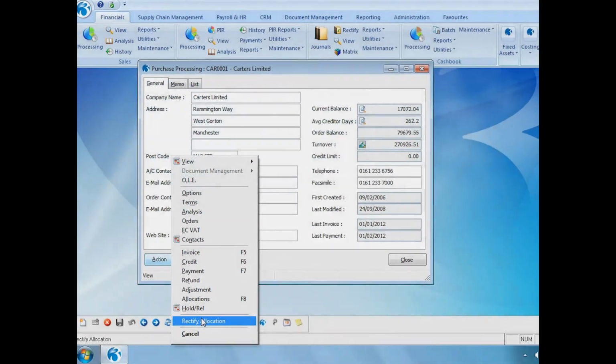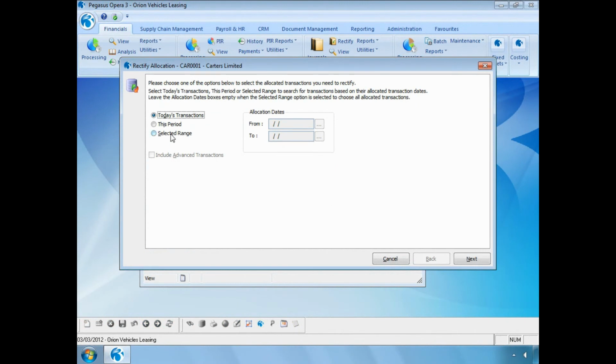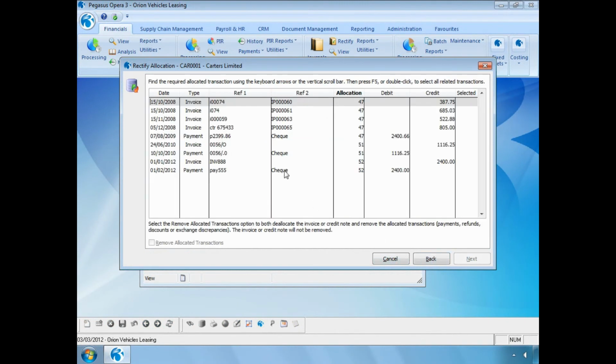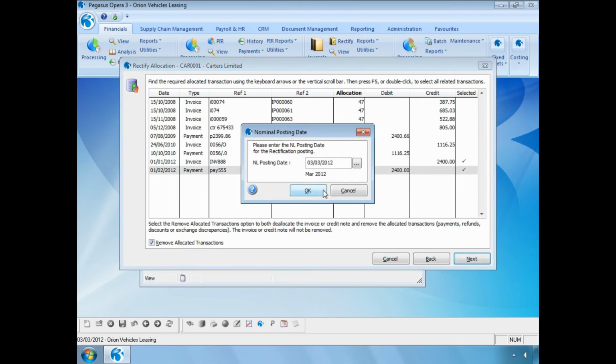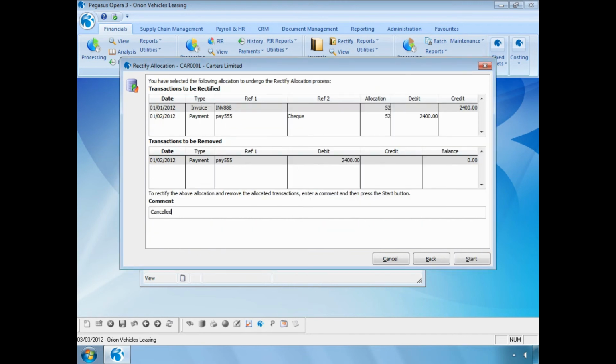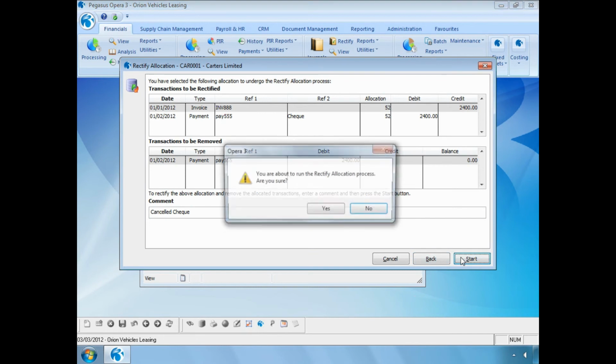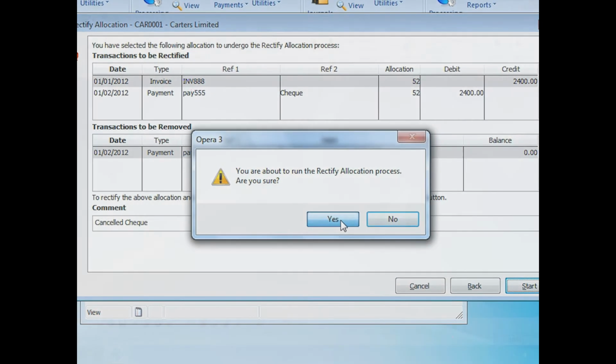The Rectify allocation wizard and the rectified allocations report are both available within Opera 3's purchase ledger as well. They work in exactly the same way that we've just seen within the sales ledger. However, the journals that will be posted will be the exact reverse of those made within the sales ledger.